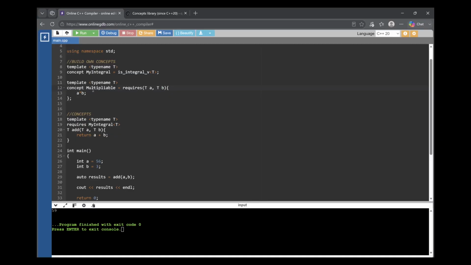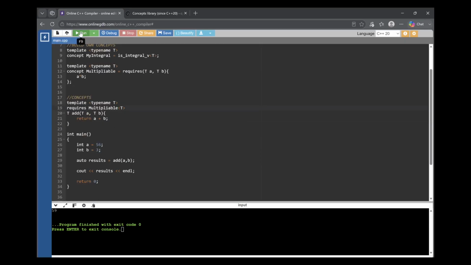So basically, if I copy this and change the concept to this, the template or concept we have here requires multipliable, which means the variables A and B have to be able to be multiplied, and then we'll just add them, because this is what this template or concept does. So again, we run this, it runs like normal.